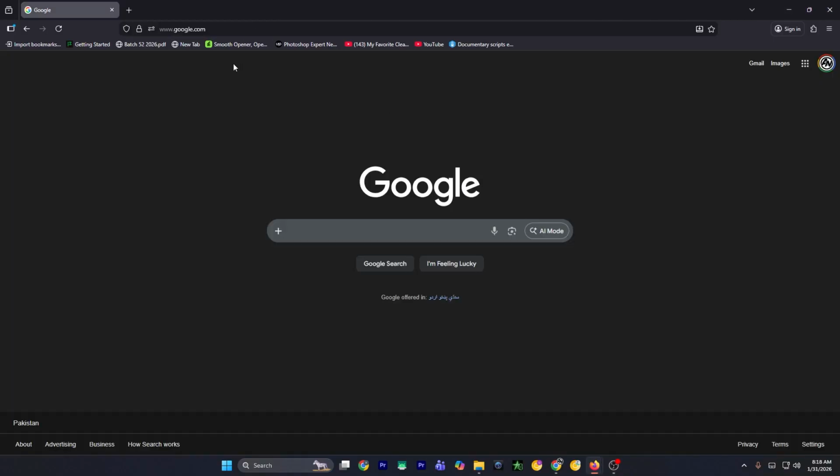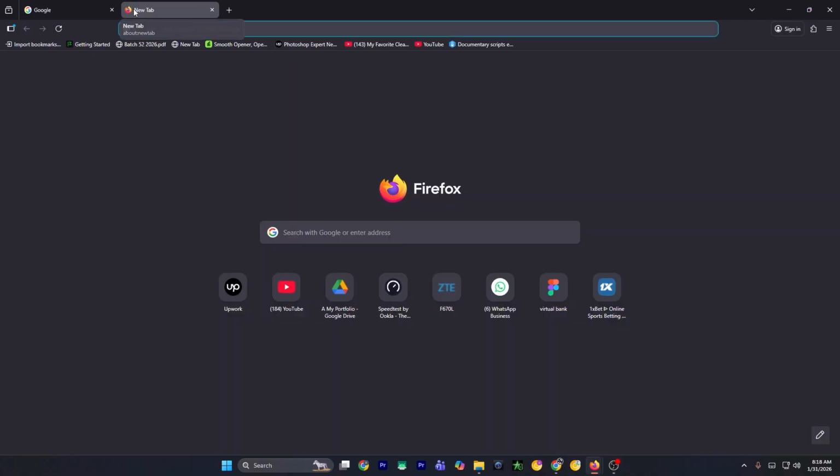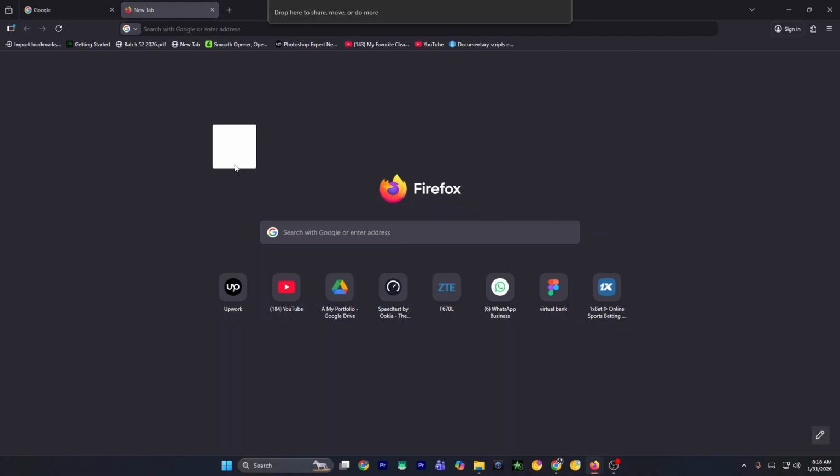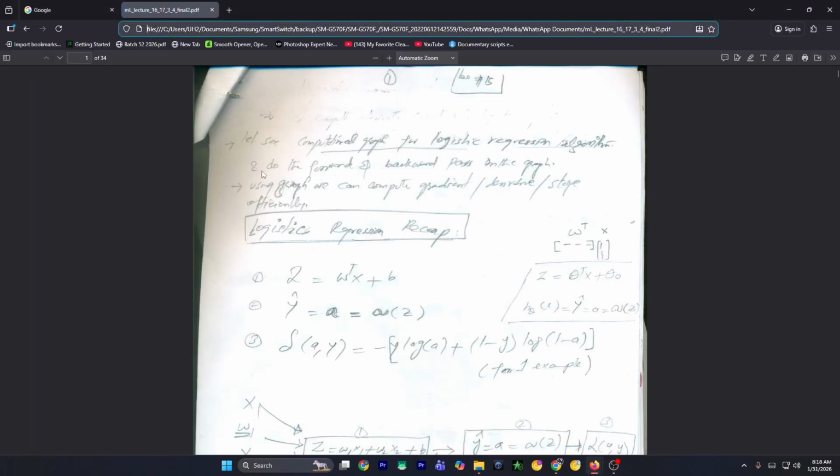Now, to open the PDF file, first of all you have to open a new tab and then simply drag and drop the PDF file here. As you can see, this is my PDF file. Now, in order to edit, the Firefox browser has some built-in tools to edit.